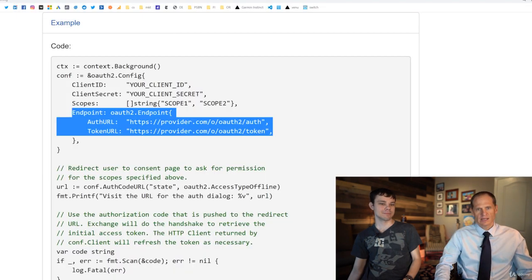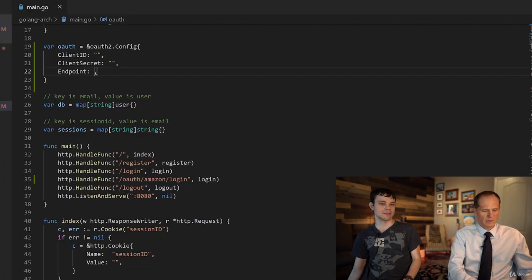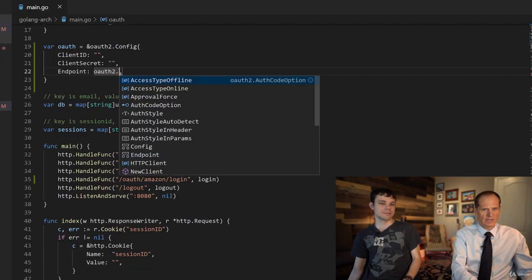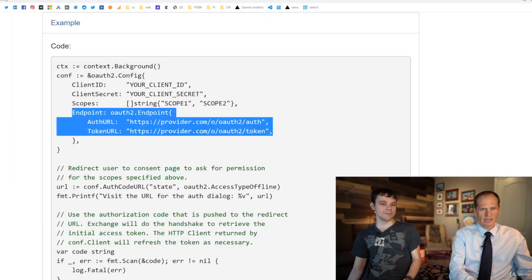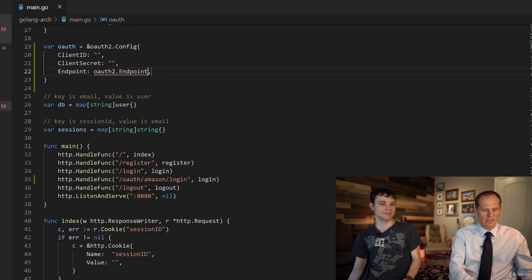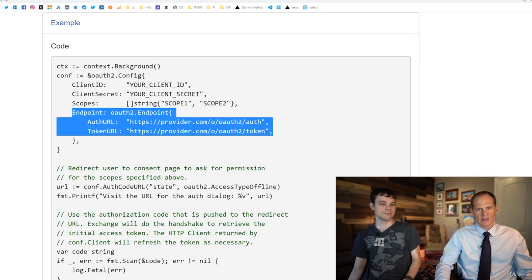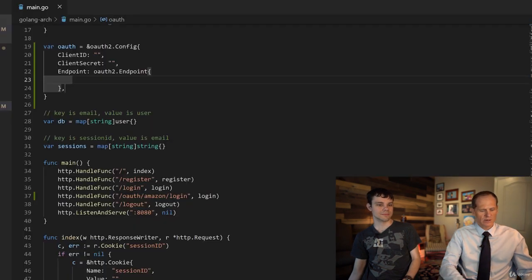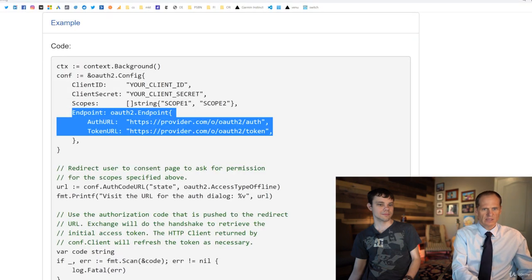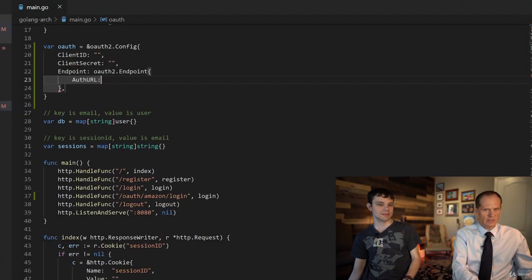Oh, what the heck. You've got that sub-package Amazon for that. Endpoint, and it's going to be OAuth2.endpoint, and so auth URL. Okay, why is it not liking? Do I need to import something? No, I think you need to click. It's got highlights. Just click somewhere.